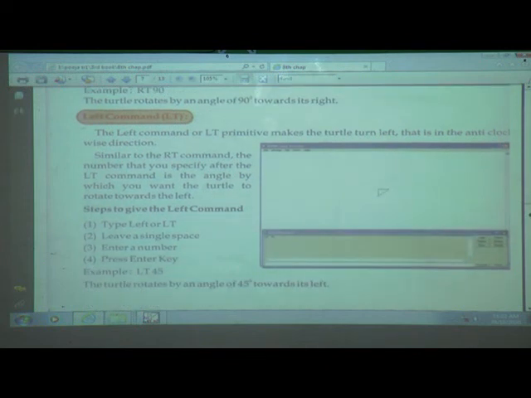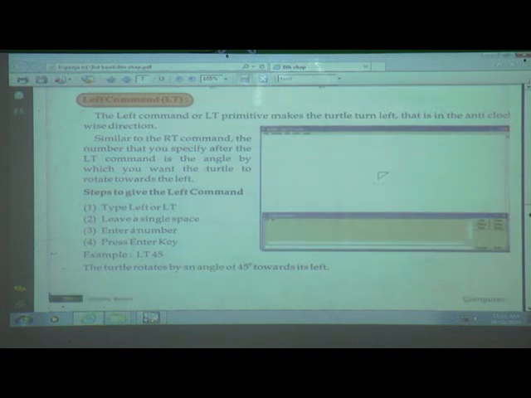And if we type the LT command and afterwards the number, then the turtle will move by that number to which side? Left side. Why? Because we are giving the LT command.